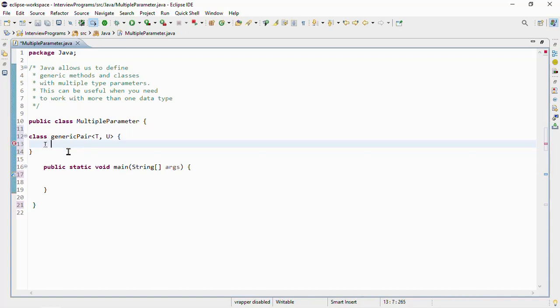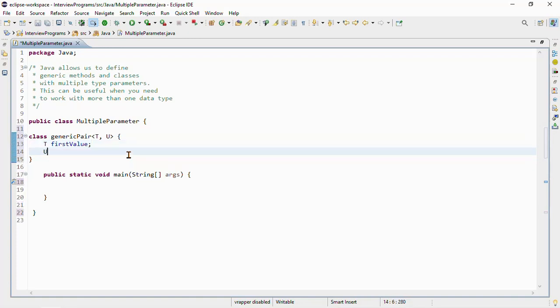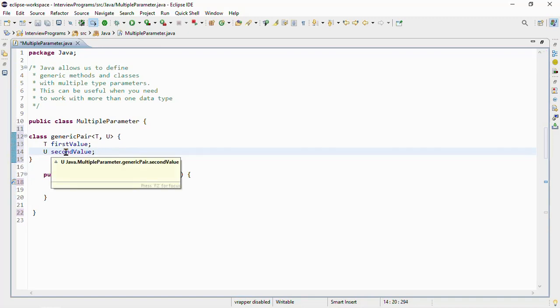So let's create an object. This is an object of type T, and the second is U. The names of the objects are first value and second value, and this is an object of type U. Now let's create a constructor to print the objects of type T and U.